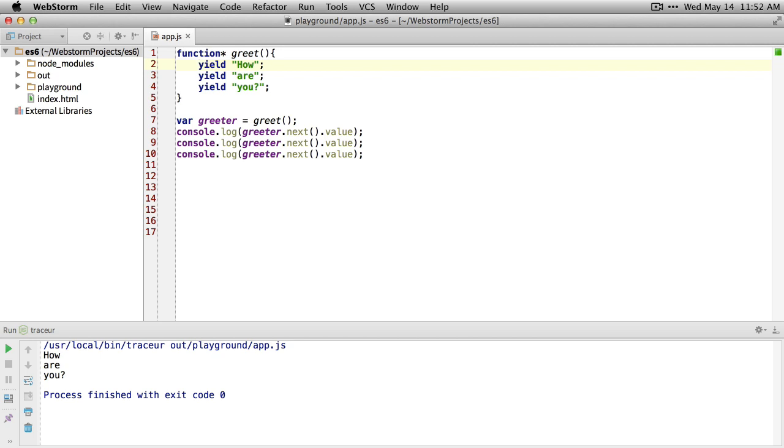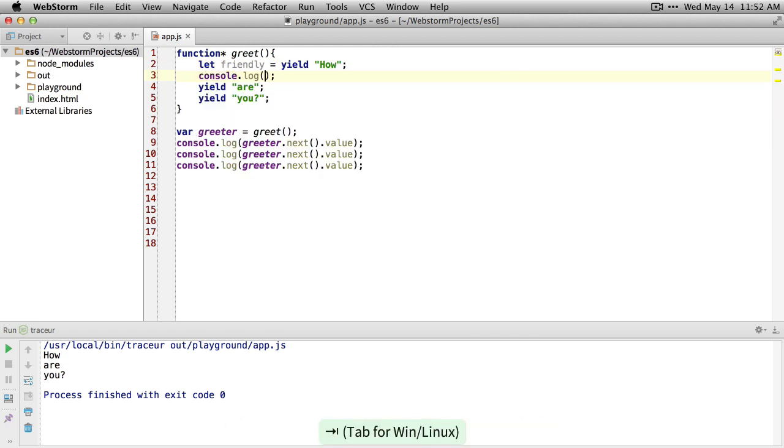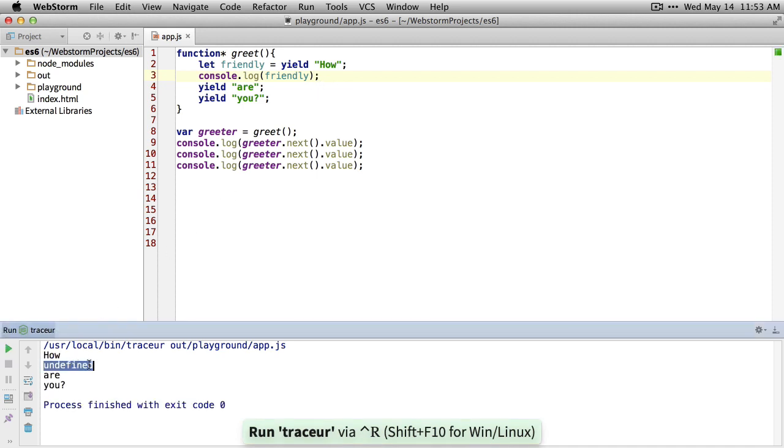It's really easy to get mixed up when you start assigning things to yield statements. So if I say let friendly equal yield how, and then I try and log out friendly, you might expect it to log out how because that's what it's yielding. But if I run this, you'll see it's actually logging out undefined.